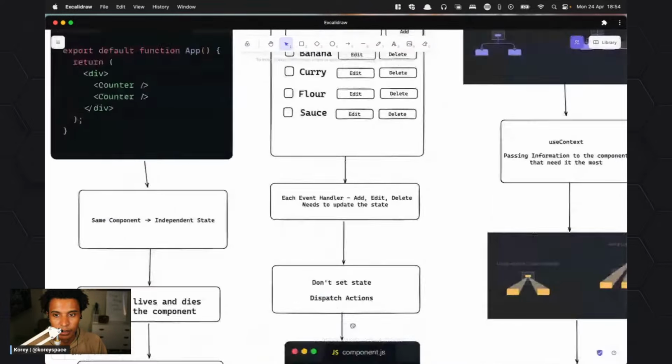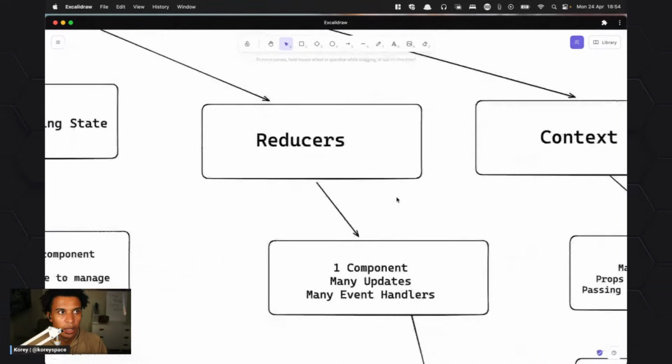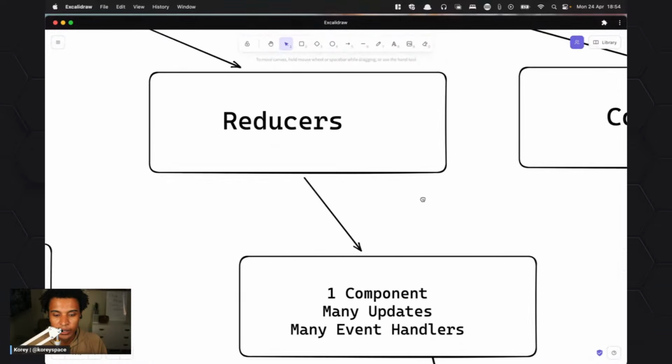So the next two concepts are a little bit more unique, well, not unique to React, but unique as far as now we're going to actually import some other things into React that we haven't done as well.